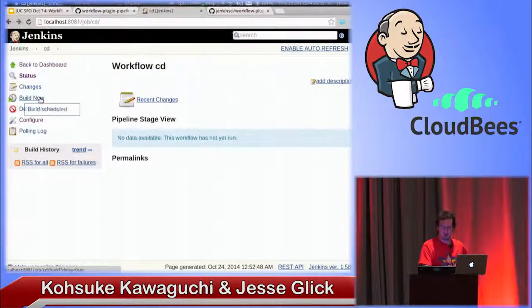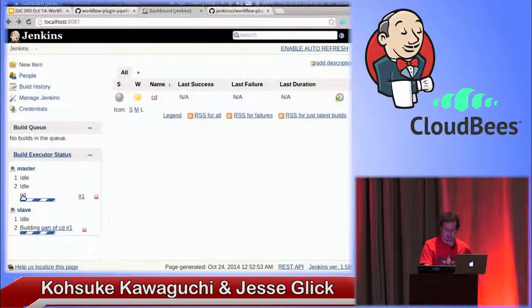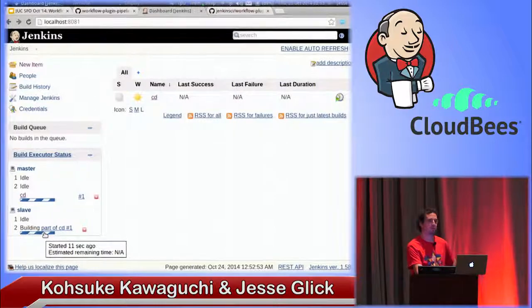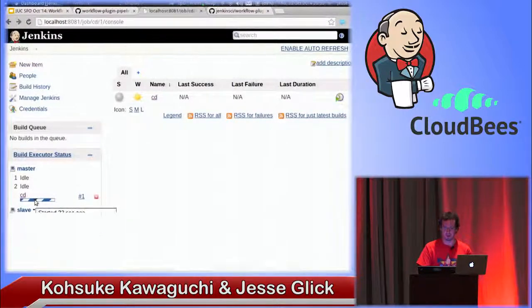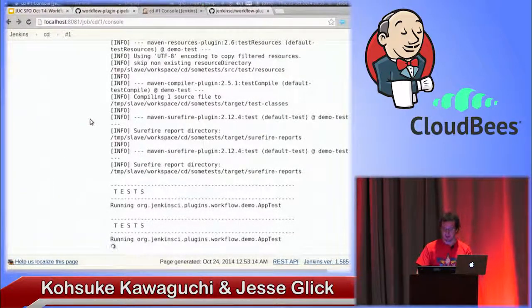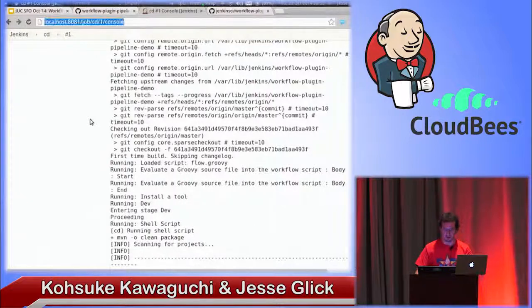So I go to build now, and we'll go to the Jenkins overview. You can see that there are actually two items here. The CD number 1 is the flow itself, the logic. It's not consuming any executor, it's just running in the background. And then this part of CD number 1 is the actual work that's running on a slave. So this is actually consuming executor number 2 in the slave because it's doing real stuff. So you see some output going on.